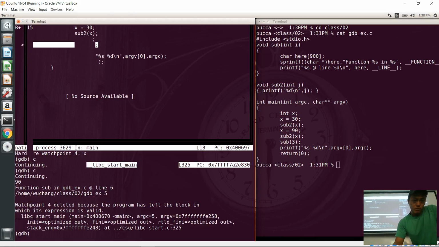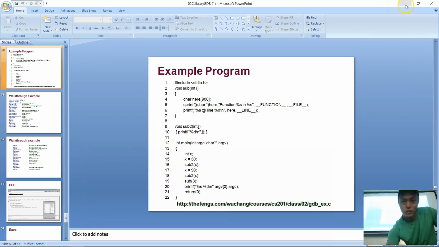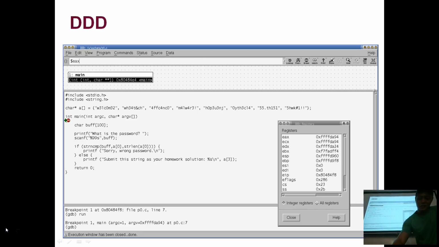Continue, and I think that's it. Hang on a second. Are there any questions about GDB? Hopefully you will get some use out of it for your program. That's DDD. And that's it for today.